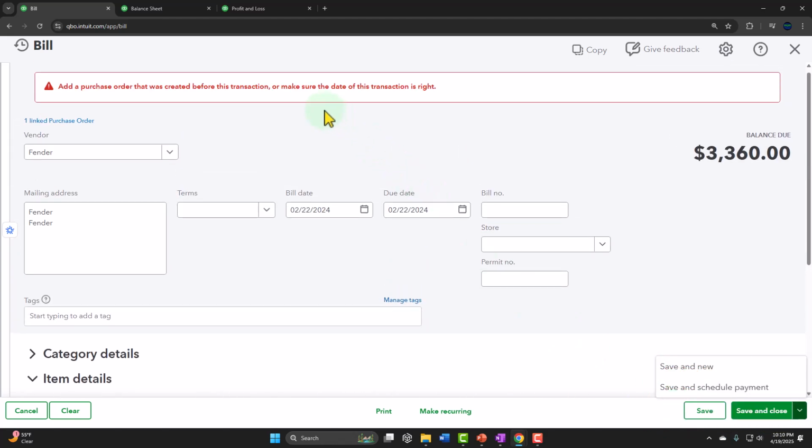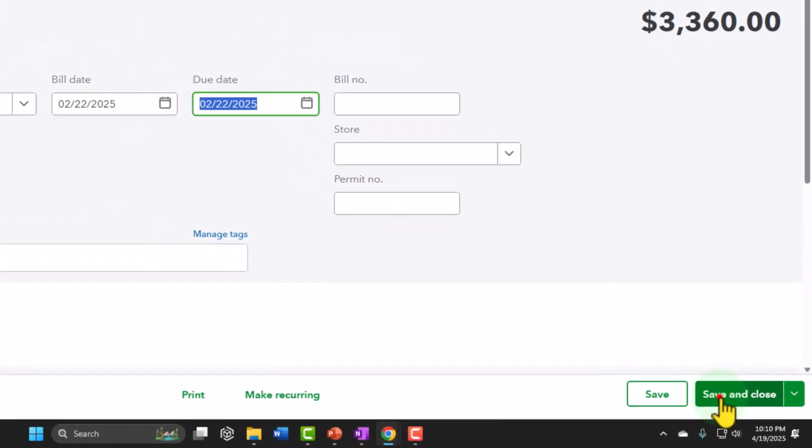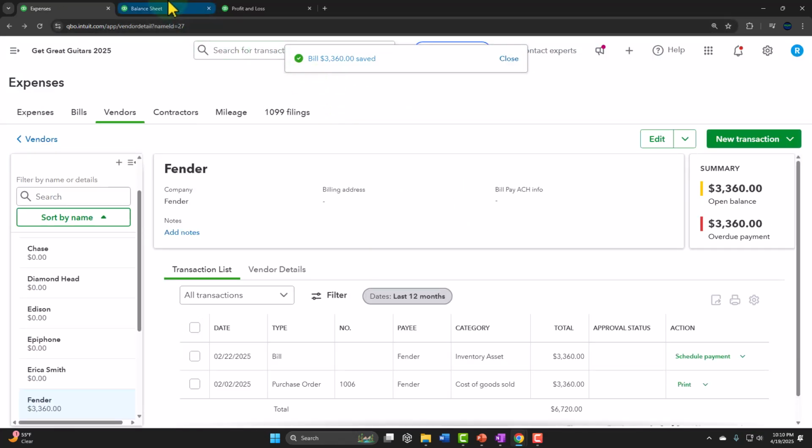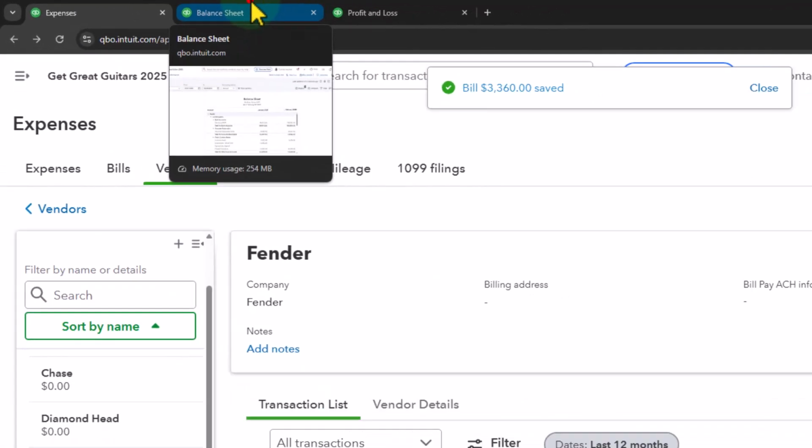And then it says add purchase order. Okay, hold on. I got the dates messed up again. Let me change this to 2025. This should be 2025 for crying out loud. All right, let's try it again. Thank you, QuickBooks, for not recording it messed up. That was helpful. Let's go to the middle here.